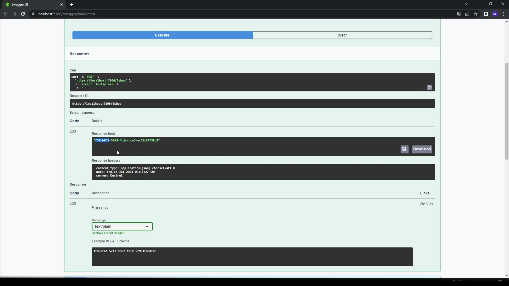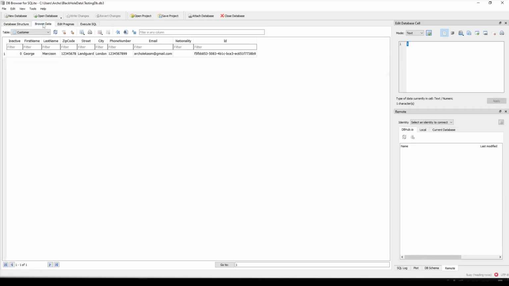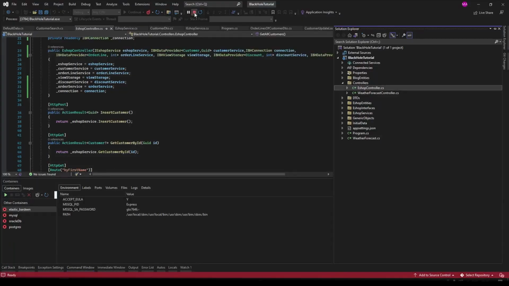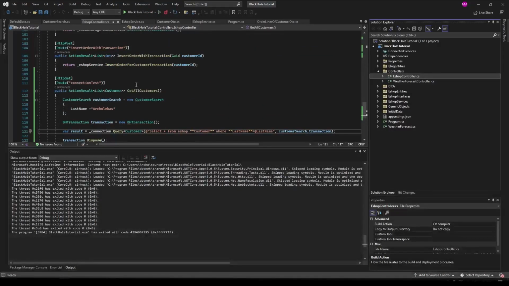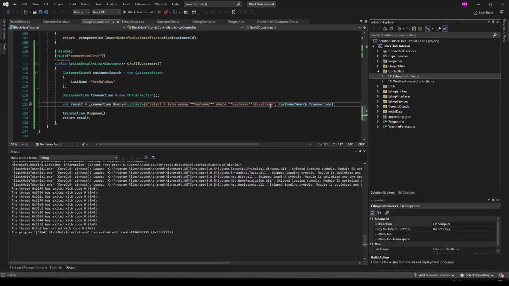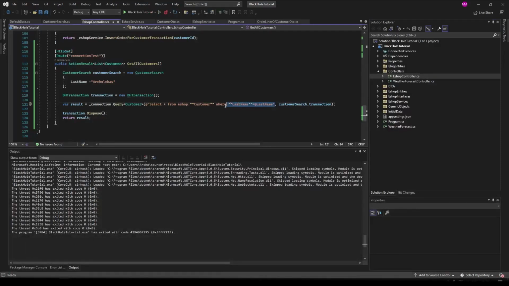So we have inserted the customer here. Let me see now. Let's go and browse data, and as you can see, we have the customer. And now what we want to do is change this method because I want to bring all the customers. All right, let's say query. Let's remove the where statement.